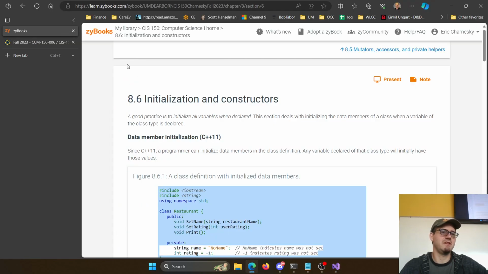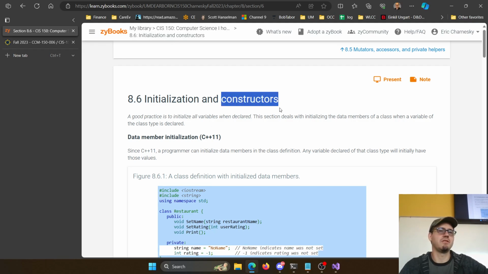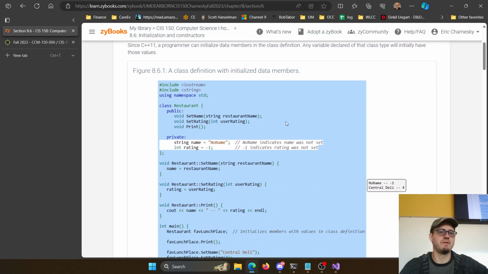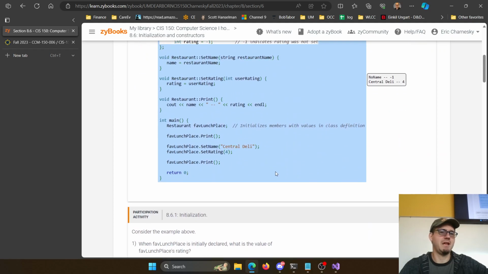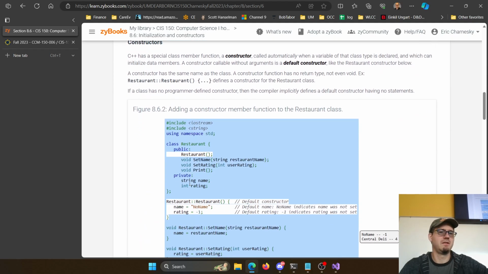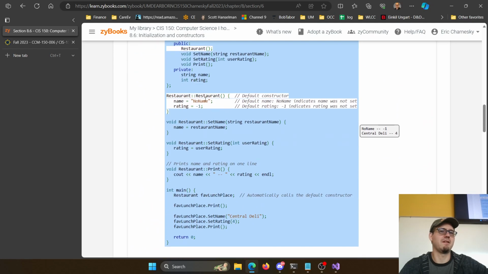This is called initialization, when we create an instance of the class, and what happens is it runs a constructor. How does this object get constructed? So the constructor here is a special function whose name matches the name of the class.